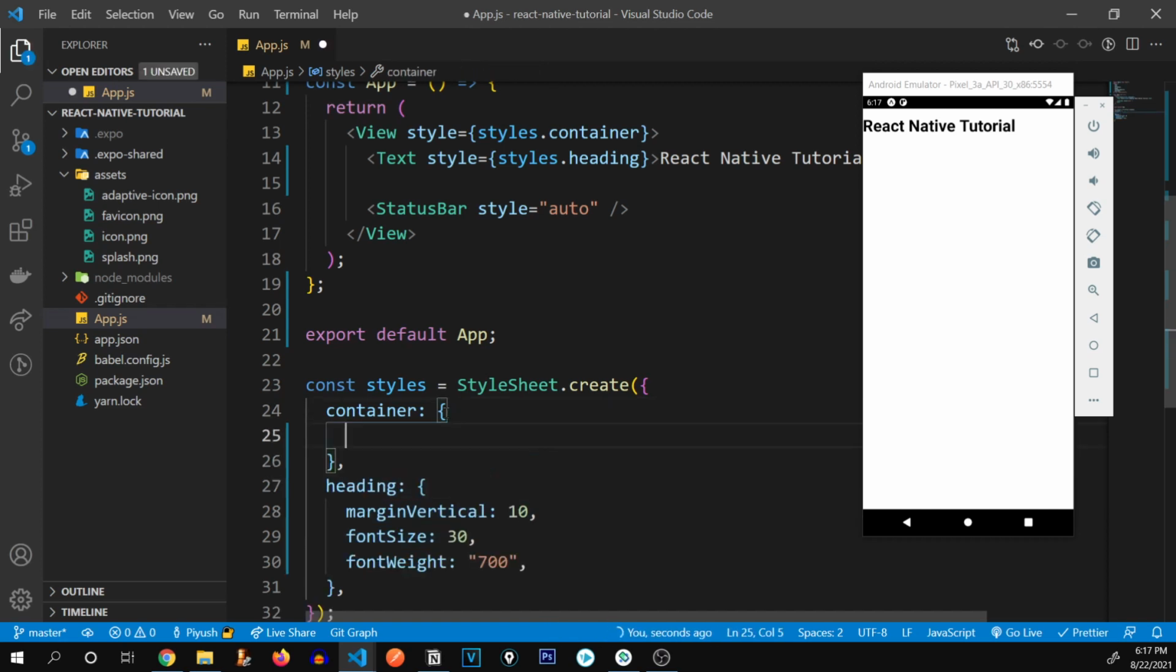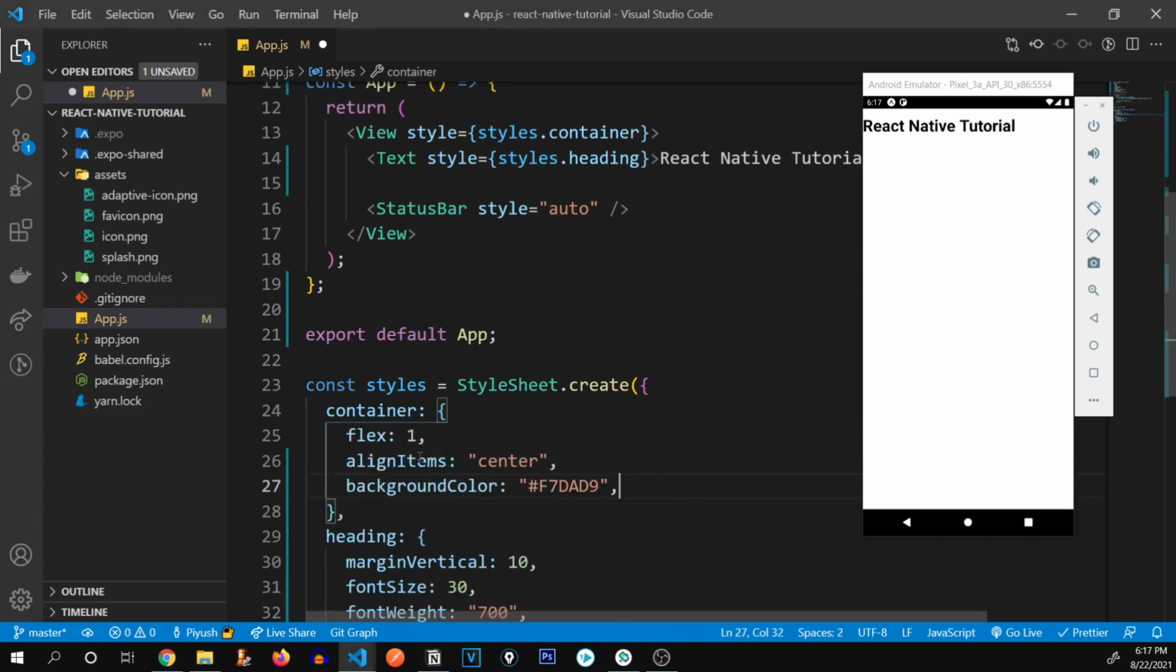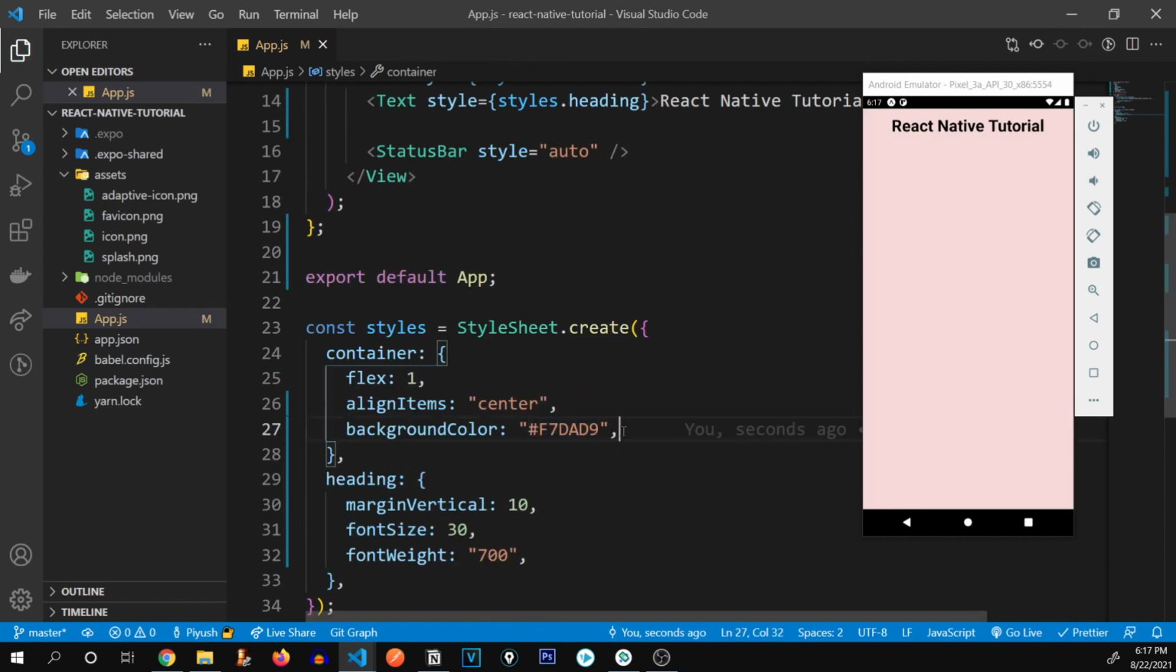So inside of the container, I'm gonna give some container styles such as flex 1. So in React Native, all of these views are automatically display flex. So we don't need to write display flex manually. So we can go ahead and say flex 1 so that it takes whole of the space available in the app, and align items to center so that they all will be centered, and some background color. So let's save this. So this is a subtle background color that I provided it.